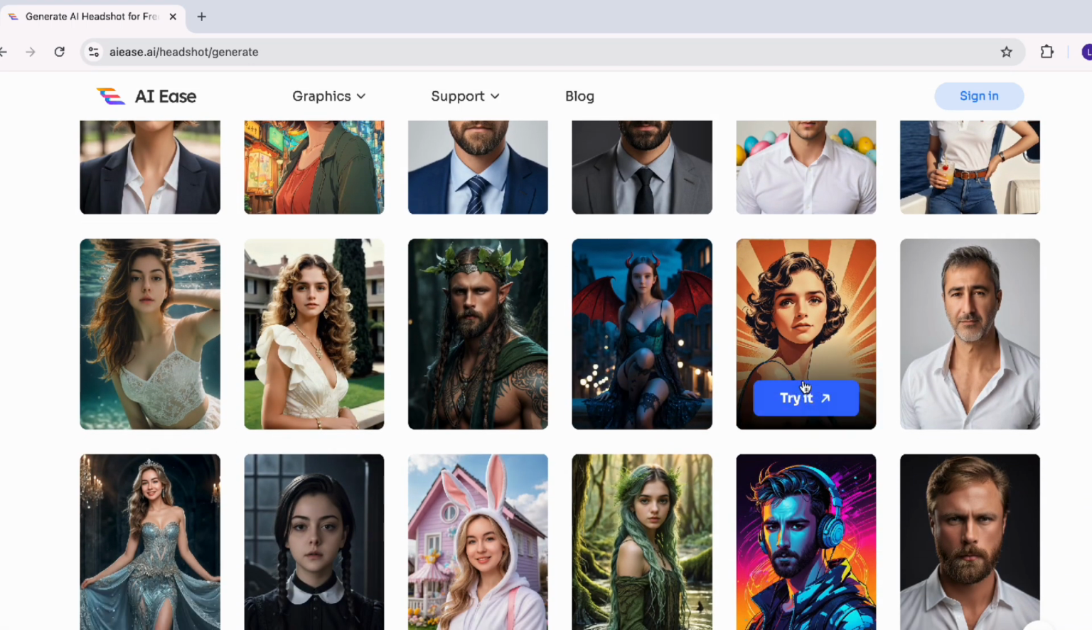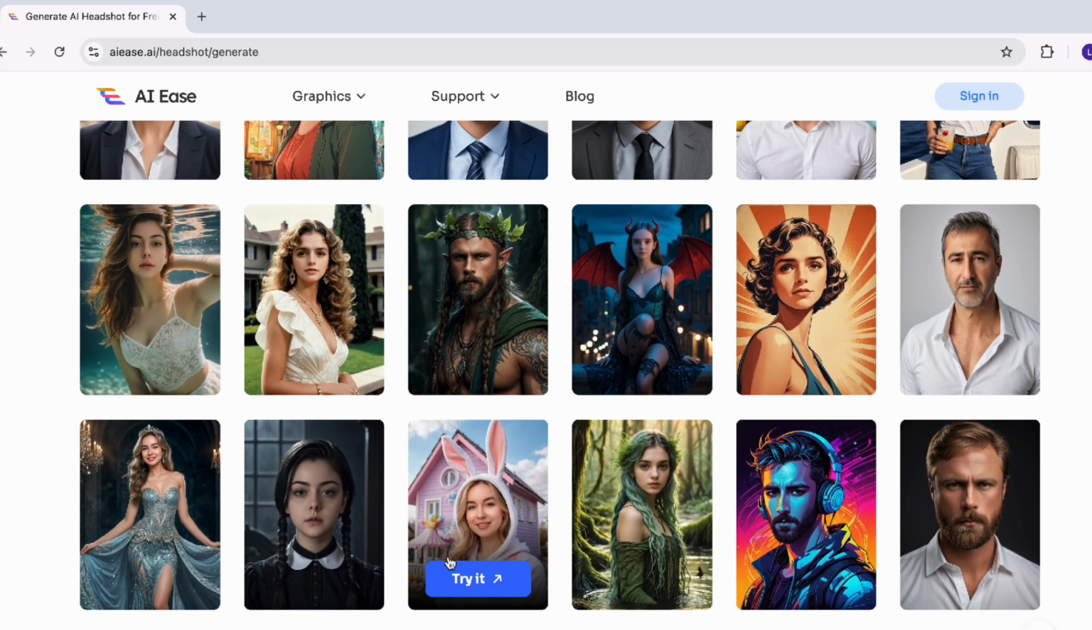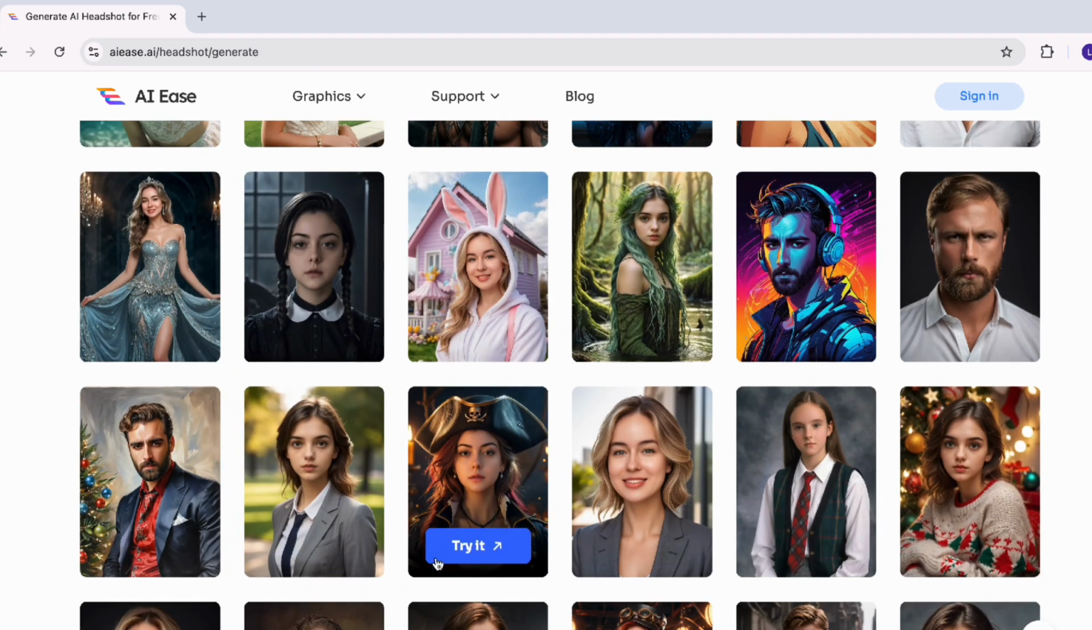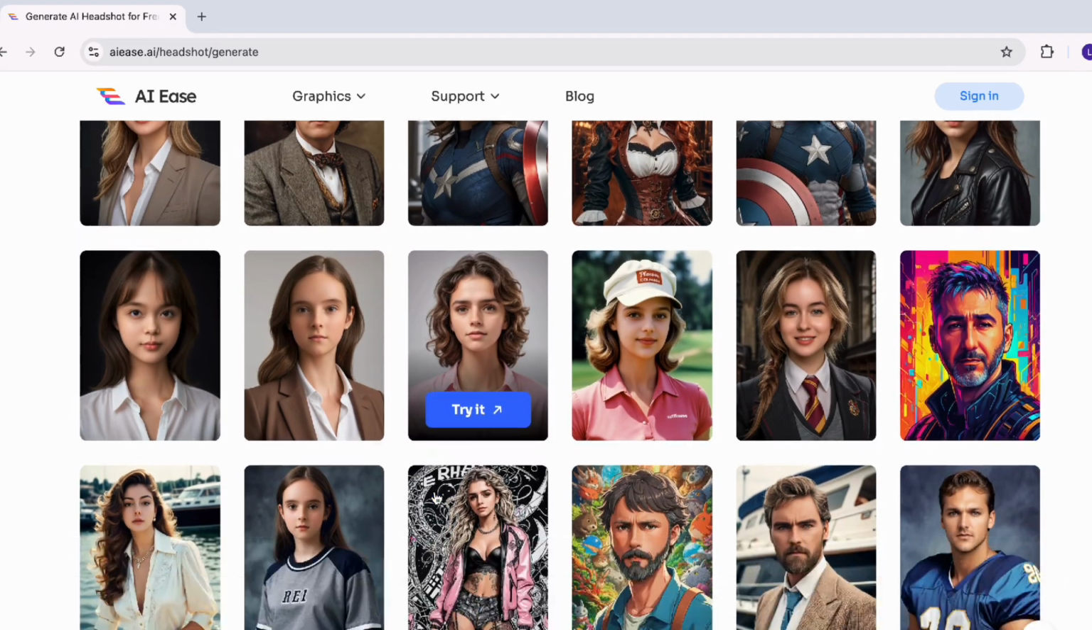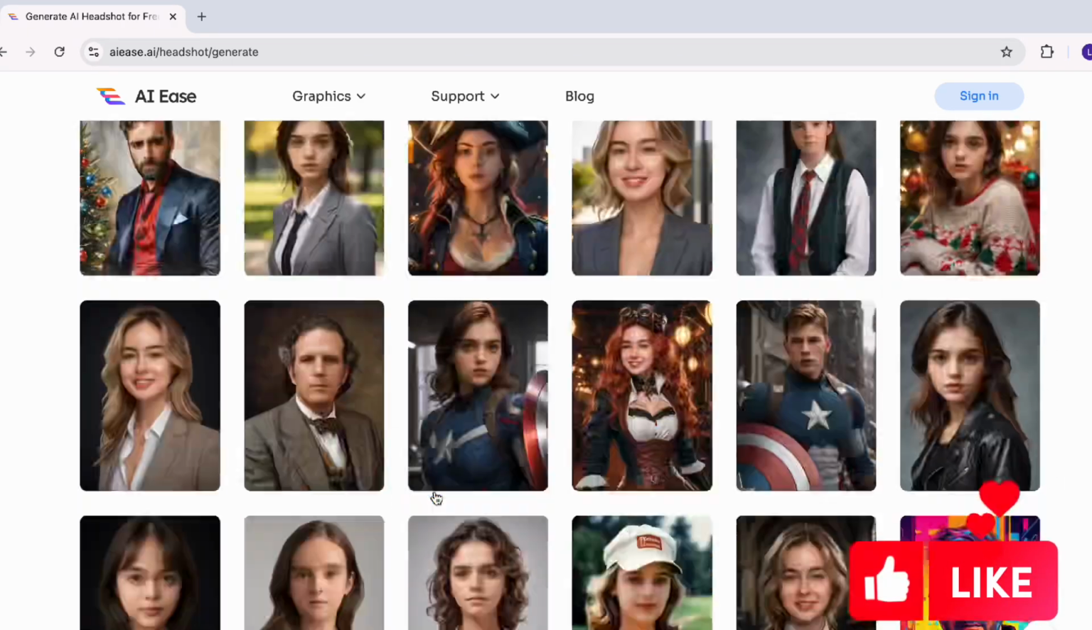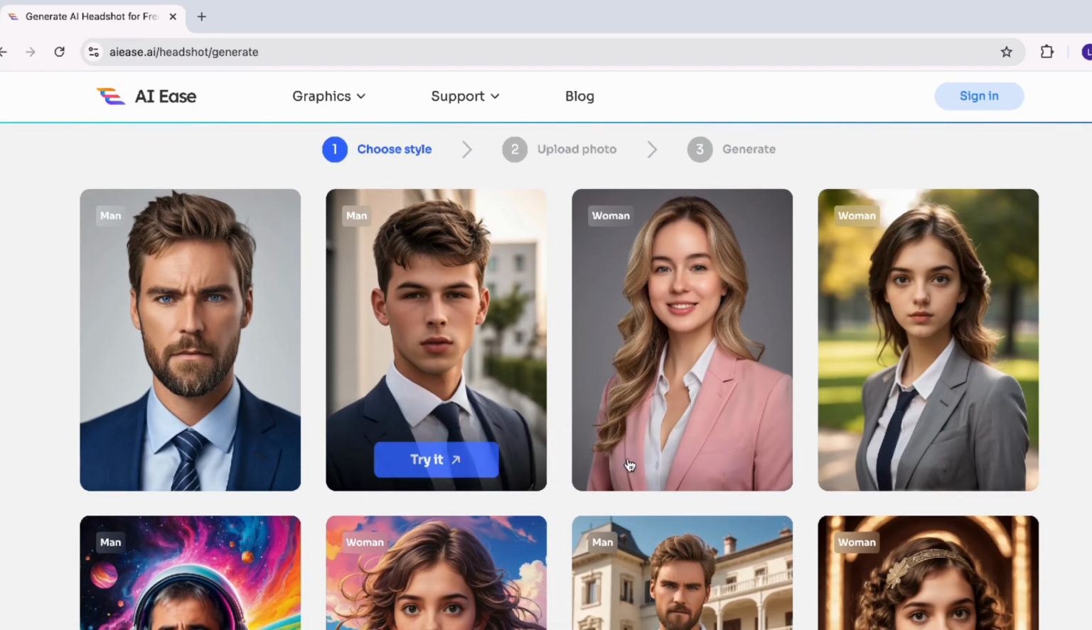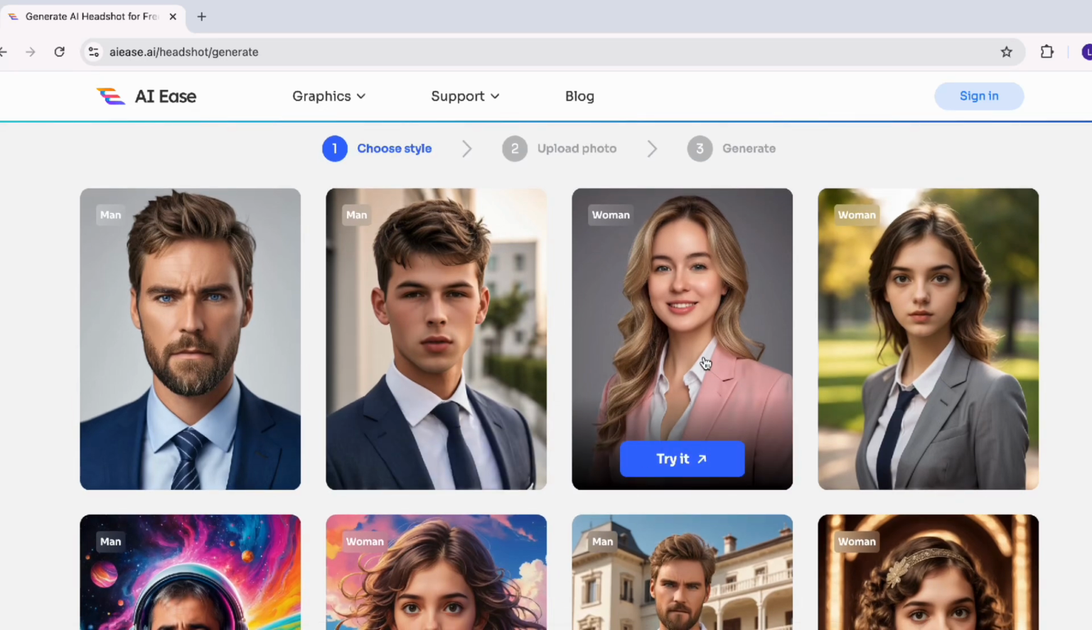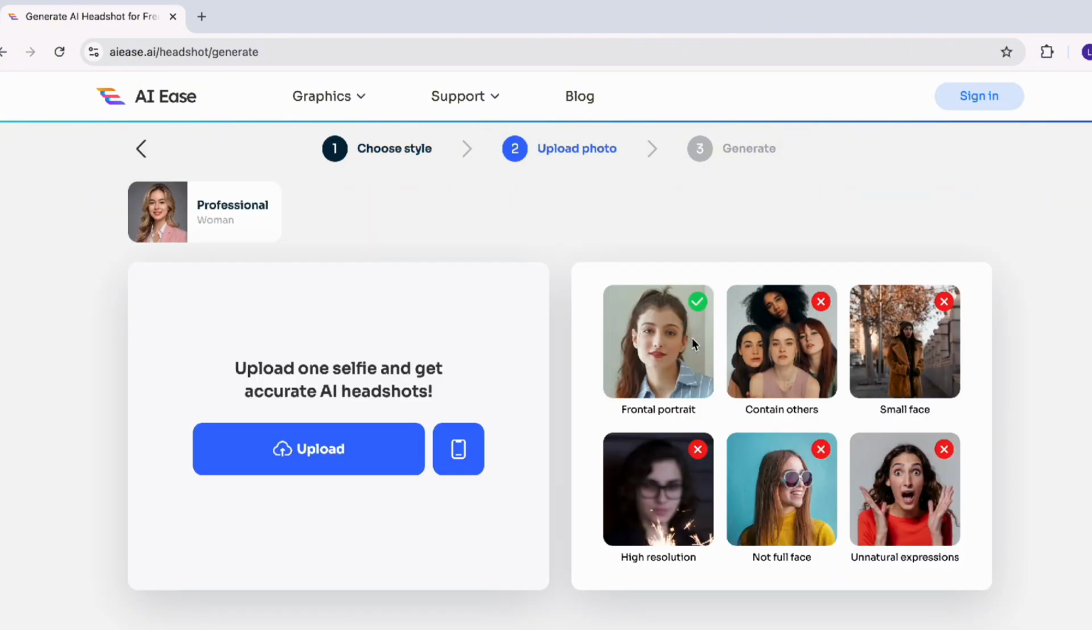If you are just looking for avatars, like a faceless Instagram model, then you'll be going for any of these photos that are not for professional use. But for the purposes of this video, I just want to focus on creating a headshot. So I'm just probably going to select this lady here, and then I'm going to upload a photo I downloaded off the internet. If you don't have a photo, you can just take a photo.